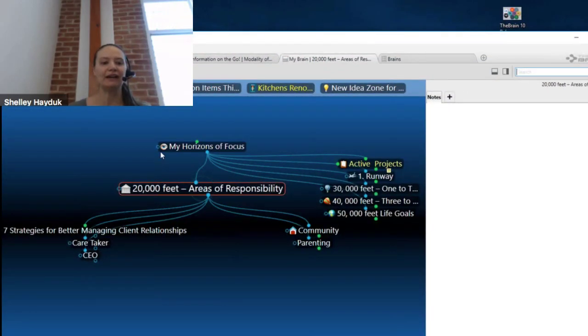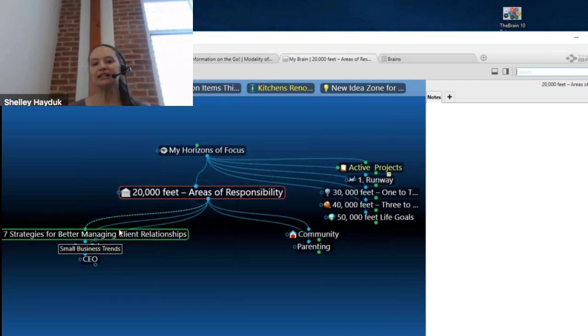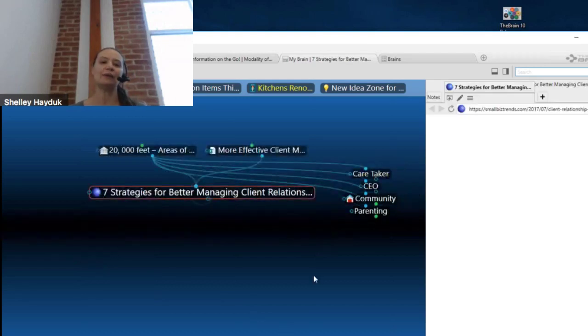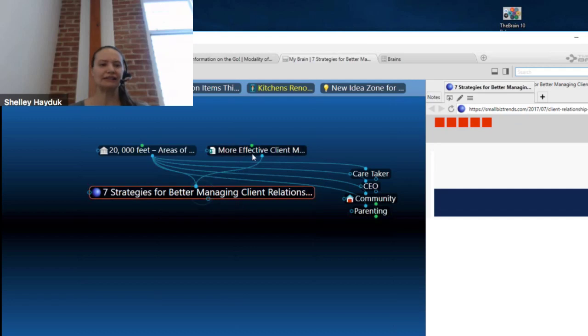So when I'm thinking about my areas of responsibility, this particular article that I just found is, again, right where I need it. So I don't have to decide if I want to have this just under the meeting or in client management. I can actually create multiple spots for this.